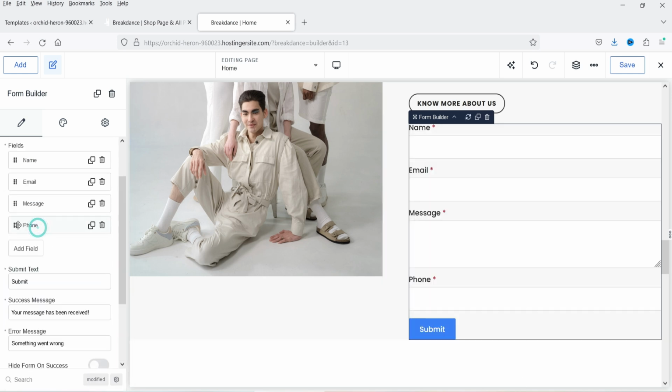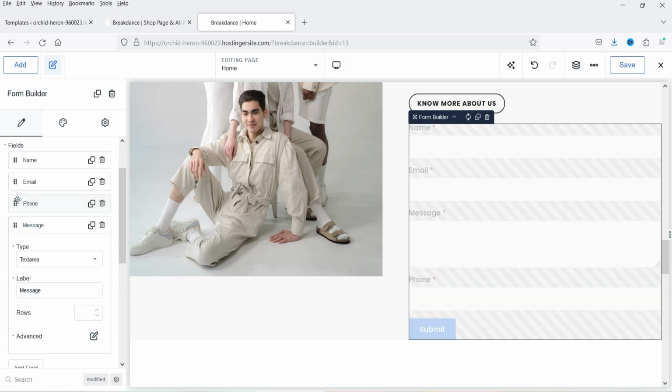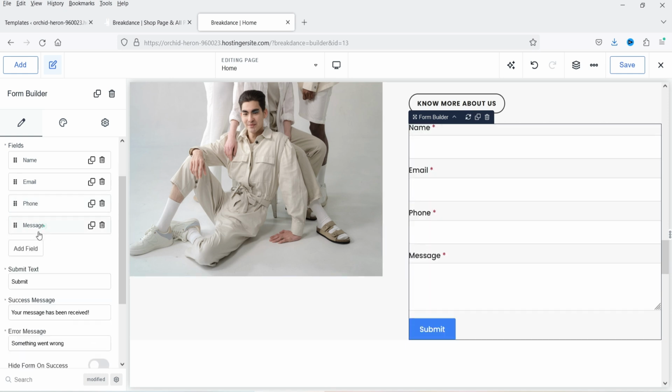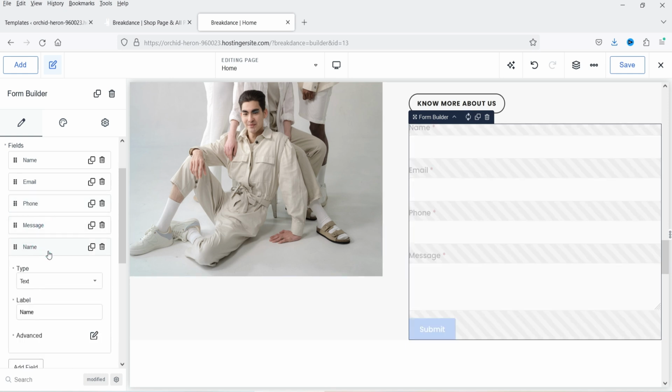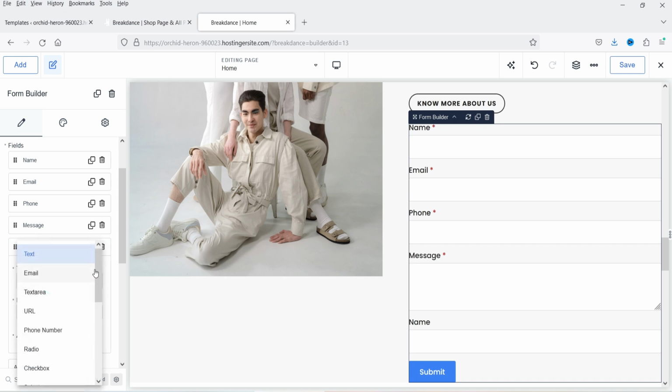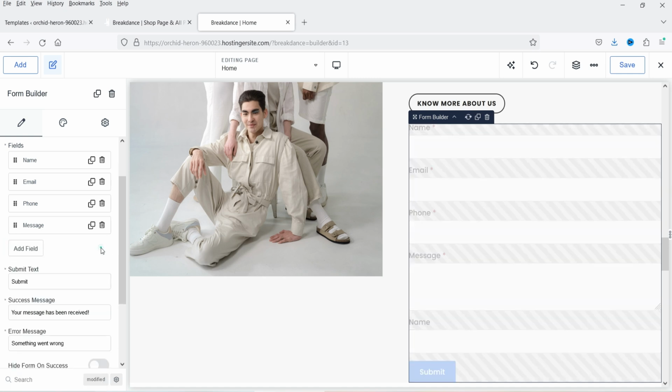Let's move this field above message. If you want to add another field, you can add field, and from this drop down you can select the type of field that you want to add. You can also add date, time, file upload, password, hidden, HTML, steps. So you can create multi-step contact form using this form builder.